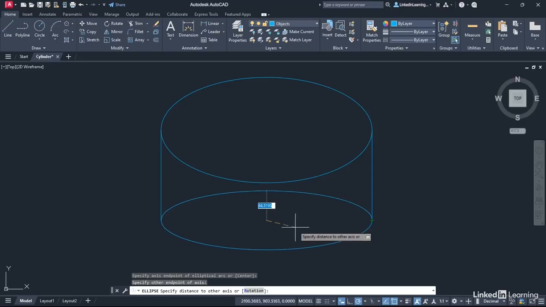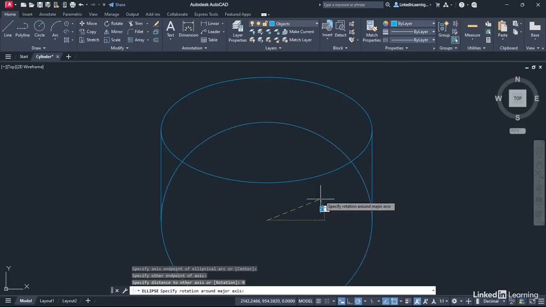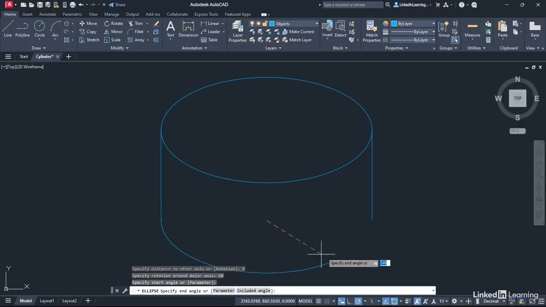So there's our ellipse. Now it's specifying the distance to the other axis. We do need to specify the rotation, not the distance. So it's a right-click again, rotation again, like we did on the previous ellipse, and type in 60 and enter. Then it asks for the start angle. Now you need to go counterclockwise, which is the default direction in AutoCAD for arcs. So we're going to start here. On this endpoint snap, left-click, take it all the way around to this endpoint snap, left-click.